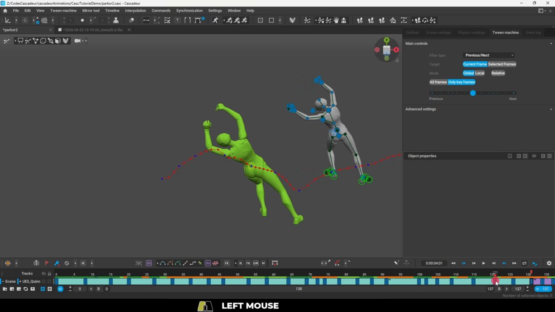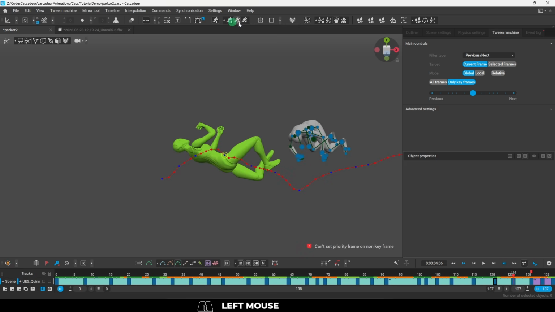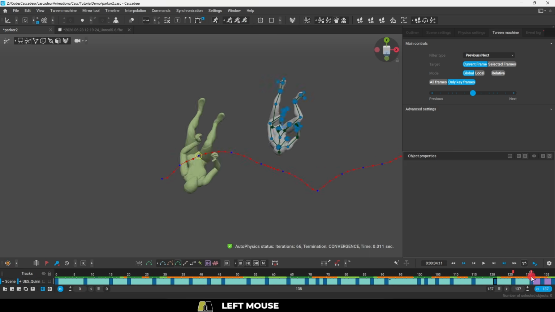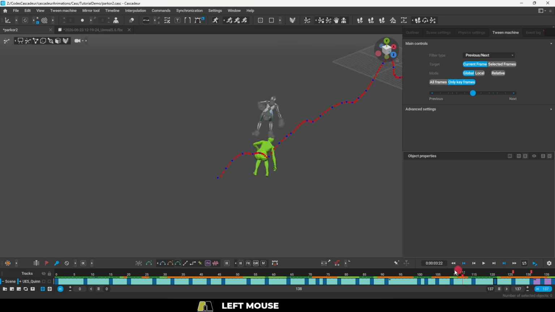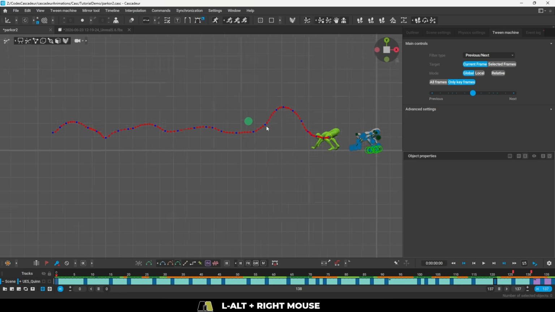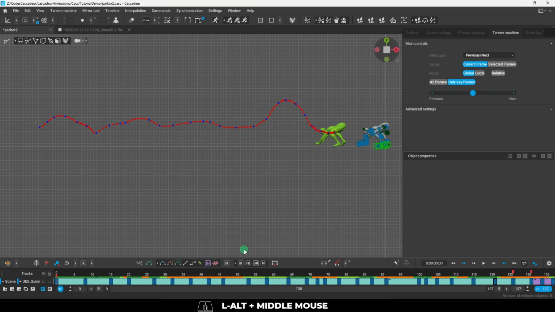So we can brute force it to keep the same pose by clicking that frame and then going up here and turning it to a priority frame. Priority frames just mean that the physics simulation will look exactly the same as the keyframe on that part of the timeline. Okay, so it's not perfect, but for the purposes of this video, I think it'll do. Now we have this, and things are looking pretty good.